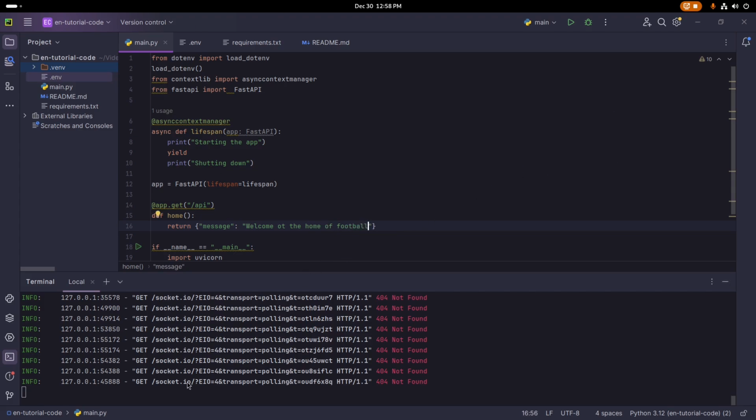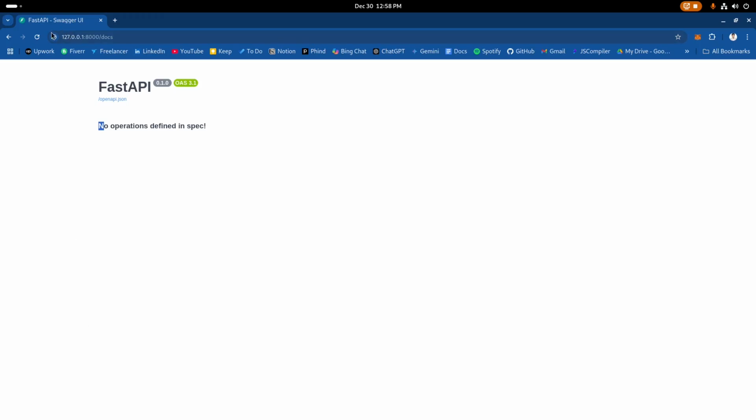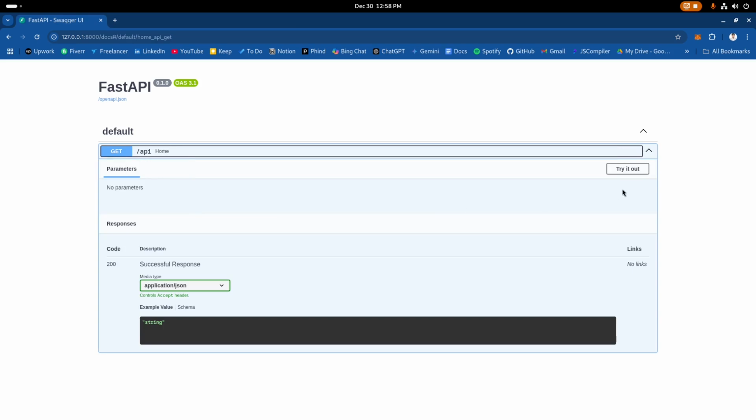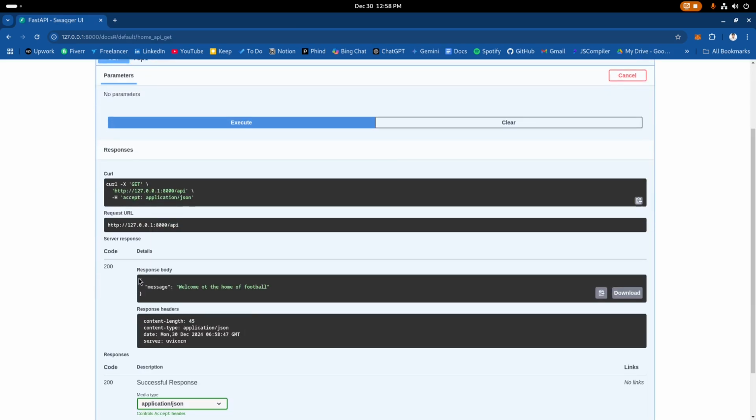Okay, let me rerun it, and let's see. Let me reload it. Here is our FastAPI endpoint. Let's try it out. Execute. It is running successfully. We are getting the response back: welcome to the home of football.